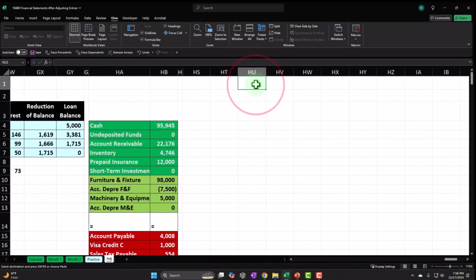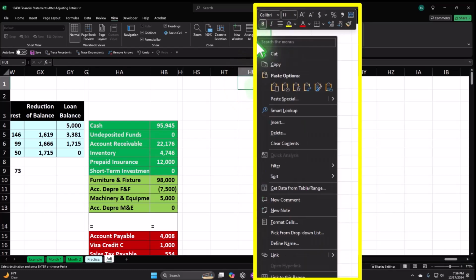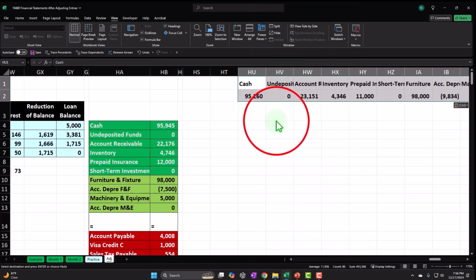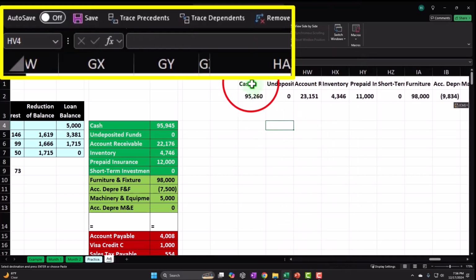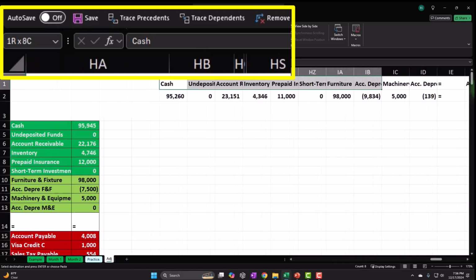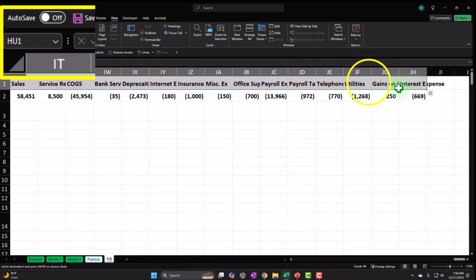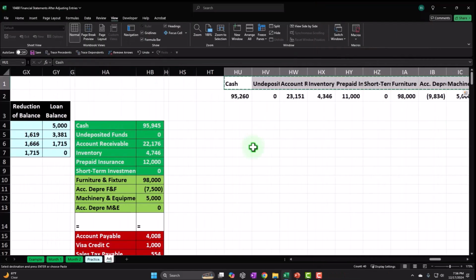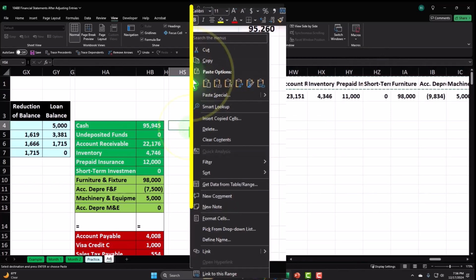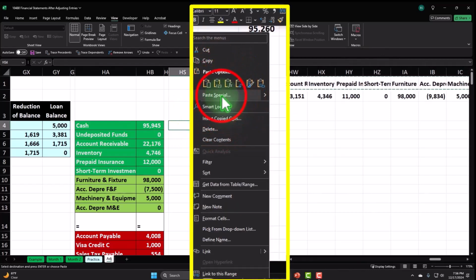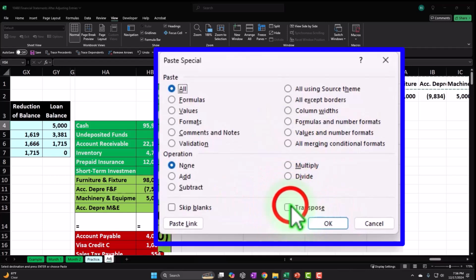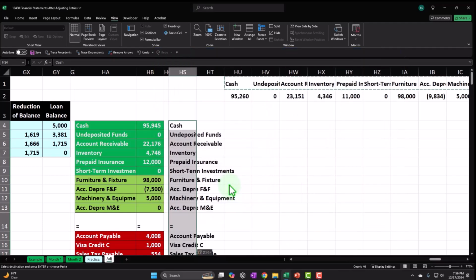Let's put it in the HU column. And then we're going to paste it, just the values only. There it is in the HU column. And then we're going to take all this stuff and convert it to a horizontal formatting. So I'm going to just copy that, right click and copy. I'll put it down here, right click, paste special, and I'm going to transpose. Boom. And so there they are transposed.